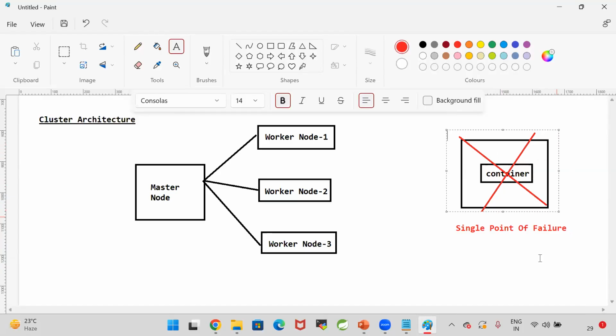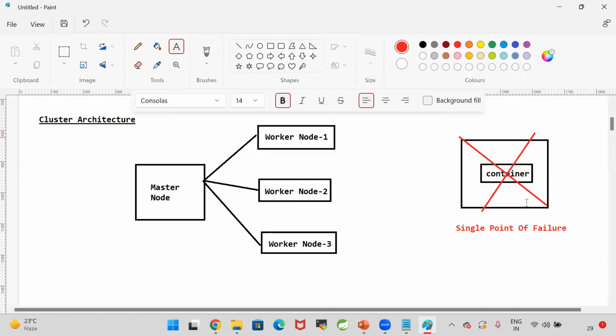Everything is good. All of a sudden, my machine got damaged. The system in which my application is running got damaged. Only one machine and only one container. That application crashed. That system crashed. Then that point is called a single point of failure.